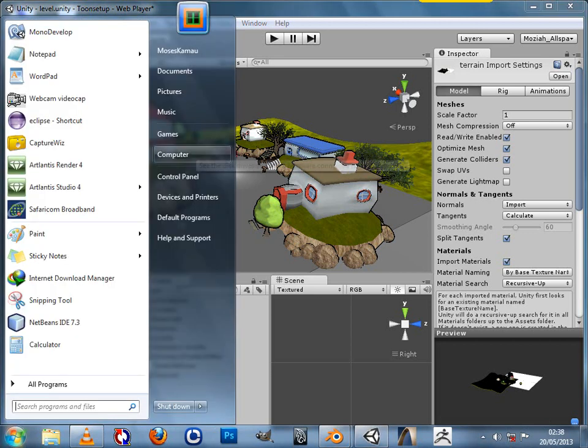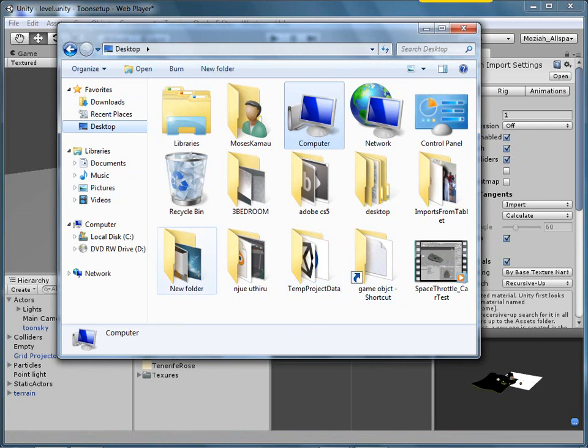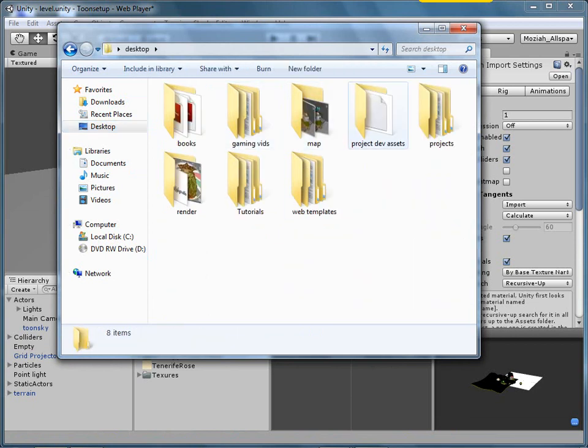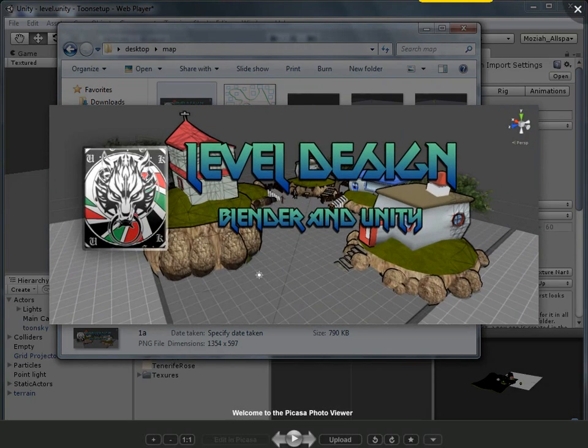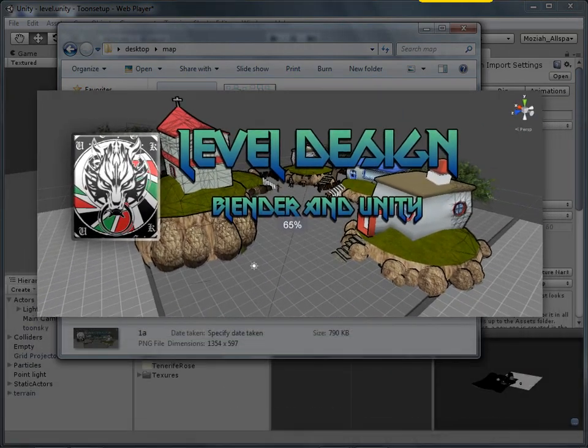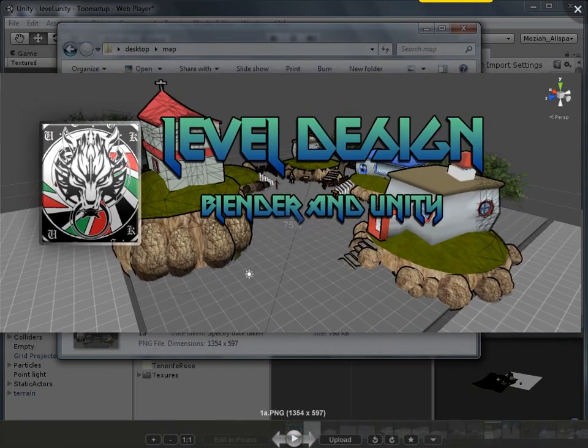Let me see, remember where I placed those files. Desktop, yeah, okay.